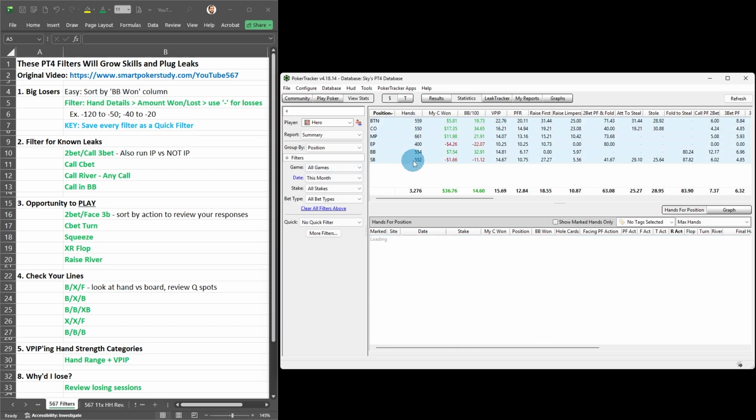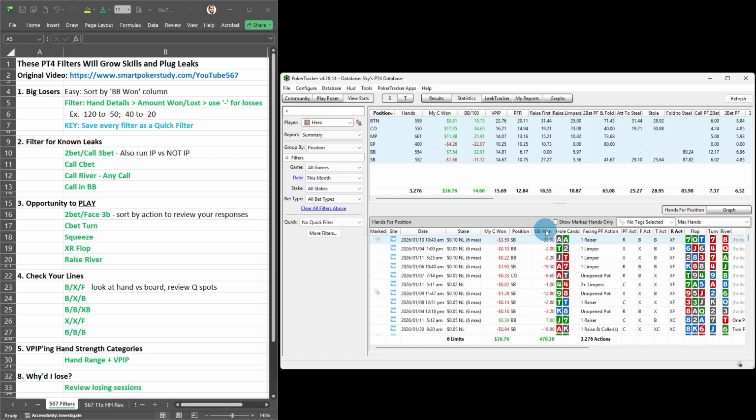So if we just select all the positions here, we're looking at the month of January 2026 that I played in so far. You want to sort it by this big blind 1 column. So just click the column header. You'll see all your biggest winners, and then click it again. Drat, all your biggest losers. Start going through, looking at your biggest losing hands, try to figure out why you lost.